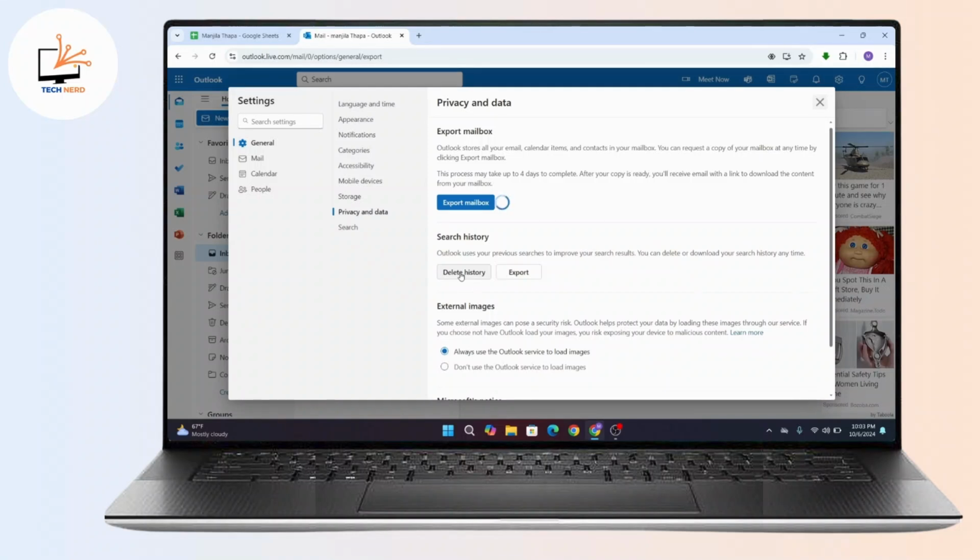Before you press it, remember, deleting the search history is an irreversible process, so you will not be able to recover any search history once you click on delete history. With that in mind, click on delete history and all your search history from Outlook will get deleted. That's how you delete search history on Outlook.